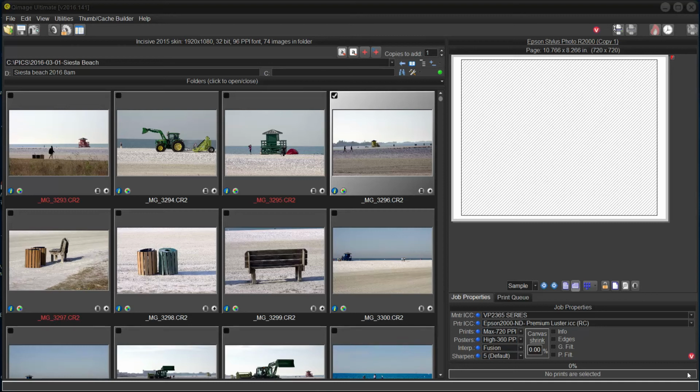Hello again. Today we're going to talk about a new feature just installed into QImage Ultimate 2016.141. It has to do with default settings. Well, QImage always had default settings. That's why my screen shows an 8 by 10 print, is what I'd like to see all the time here, because that's what I do most of. So that's my default setting.